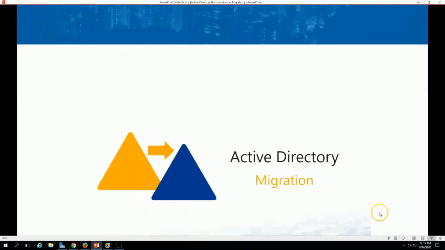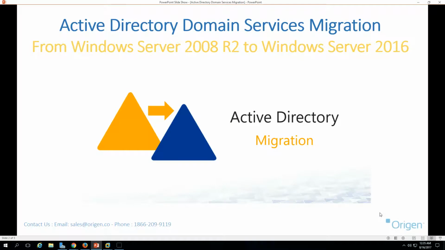So here we go. Migrating Active Directory infrastructure involves many small activities, like promoting a new domain controller, transferring FSMO roles from the old domain controller to the new domain controller, then demoting your old domain controller. So in this video we will do all the tasks related to Active Directory migration from the old infrastructure to the new infrastructure. We are migrating Active Directory from Windows Server 2008 R2 infrastructure to Windows Server 2016 infrastructure.